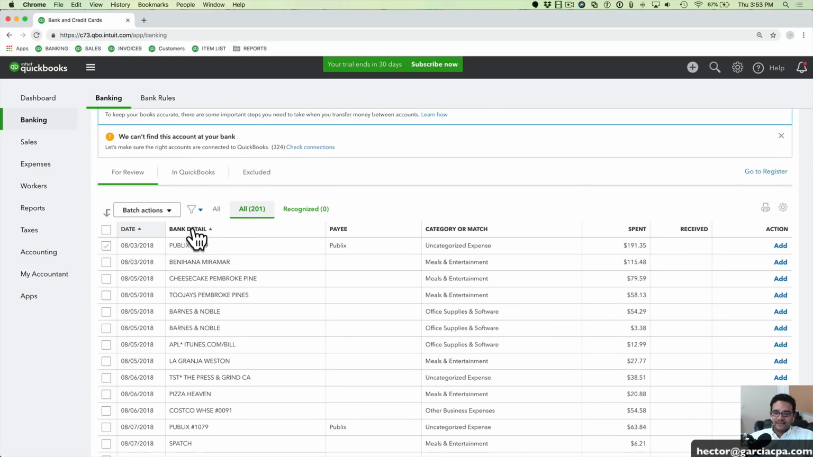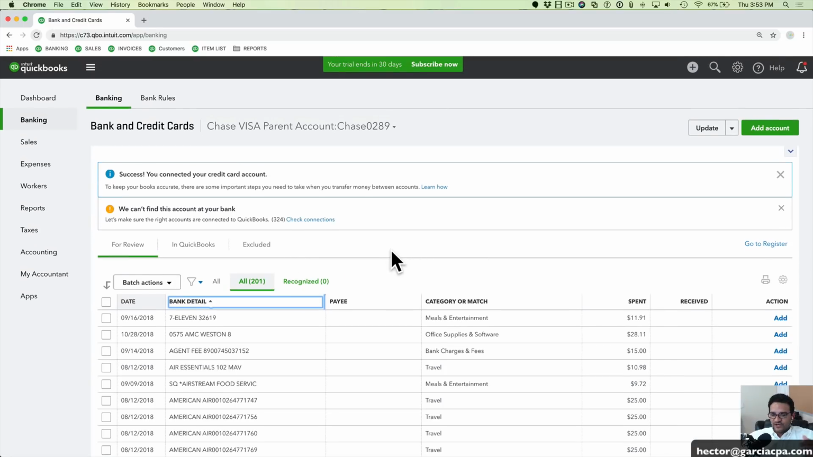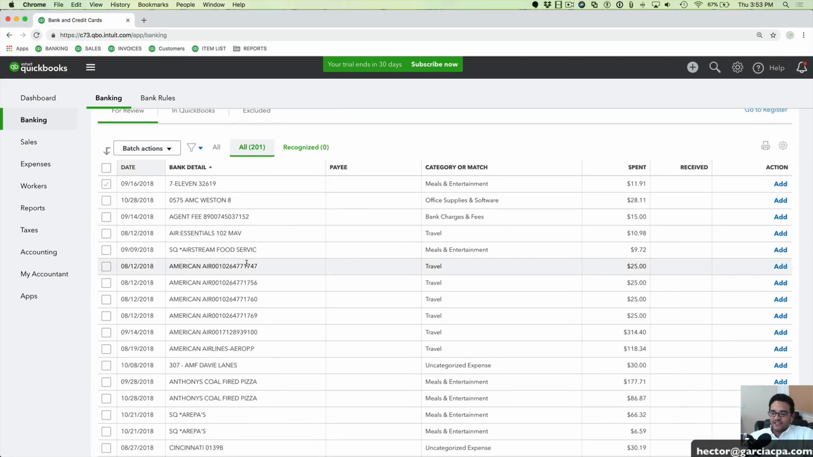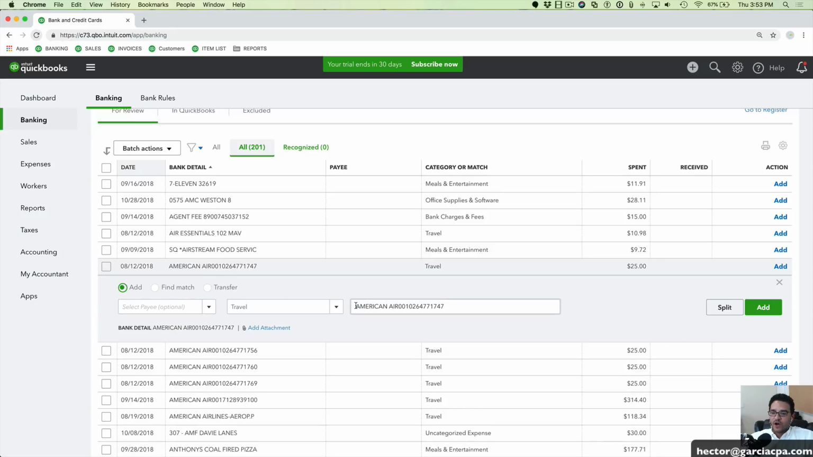I'm going to click on bank detail, and you know that we can do the shift click and do things in batch. But what rules allow me to do is to preemptively create the rules and how I want QuickBooks to behave with these transactions. So I'm going to copy the memo here. This is called American Air. This is American Airlines, by the way. So I'm going to copy this text here.